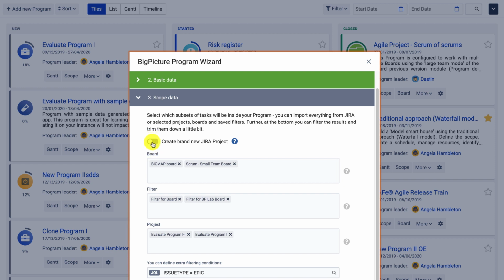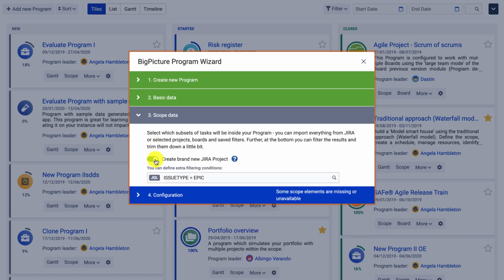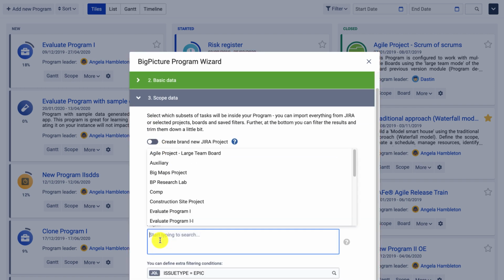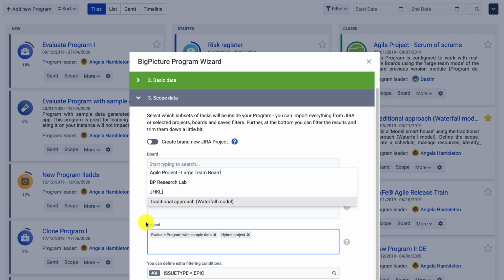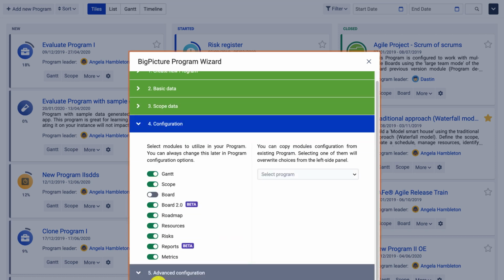Now I can create a new project together with my program. In case of Jira Server, the project presets can be configured in the global configuration of the app. Now there are some more steps here. Some are pretty basic, meaning you can hide different BigPicture modules if you do not plan on using them. There's one difference between BigPicture Cloud and BigPicture Server. Mainly, the cloud version does not have the old version of the board available.